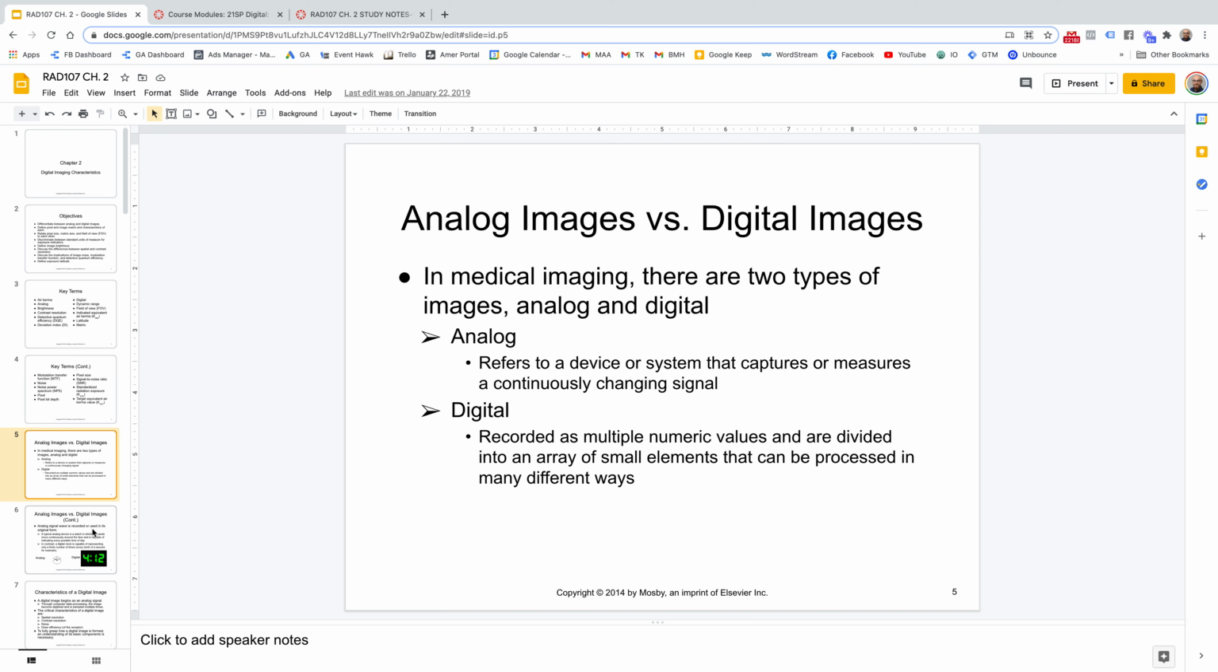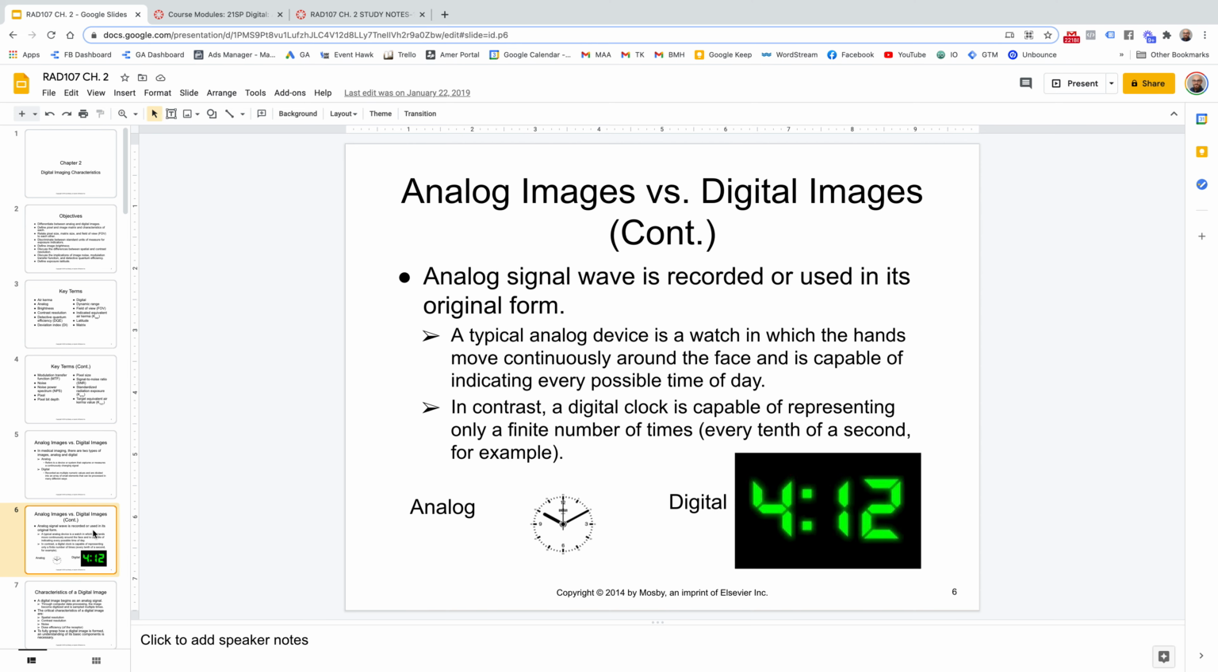So this is pretty much how this chapter is going to be, just knowing the terms. So analog signal is a wave. A typical analog device is a watch with the hands continuously moving around the face. It's capable of indicating every time of the day. In contrast, a digital clock is capable of representing only a finite number of times, every 10th of a second, for example. So analog can show more detail; this is kind of infinite, this is finite.